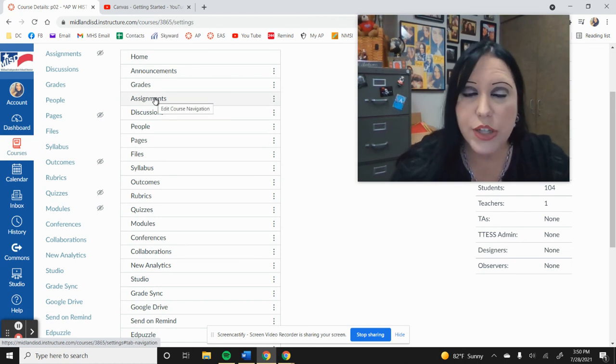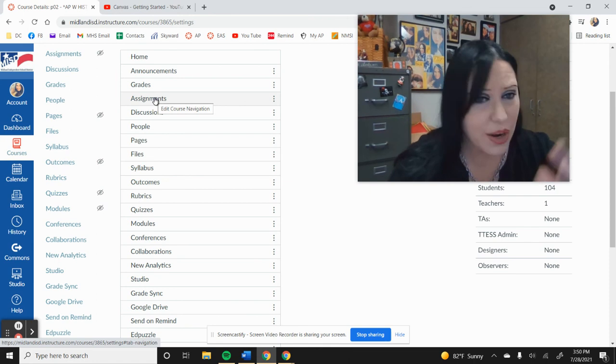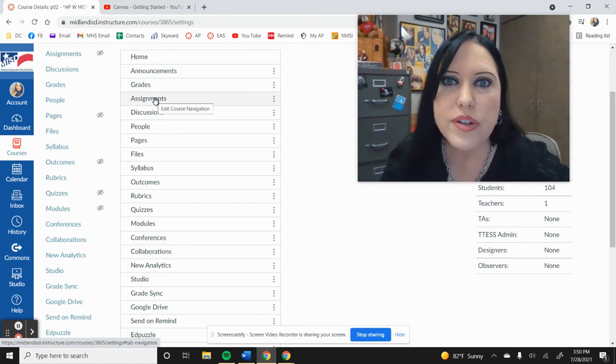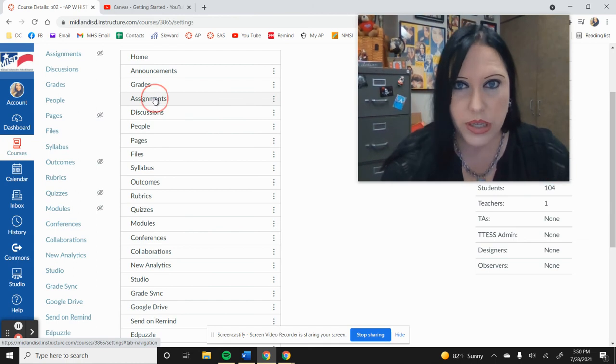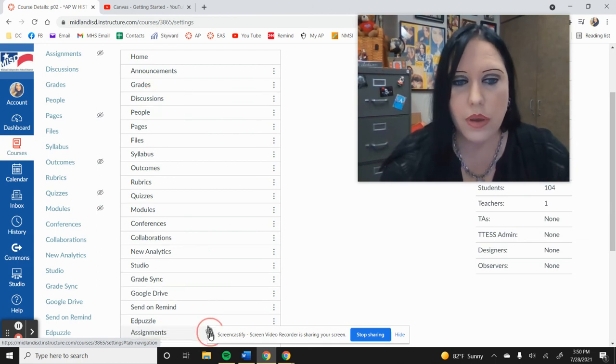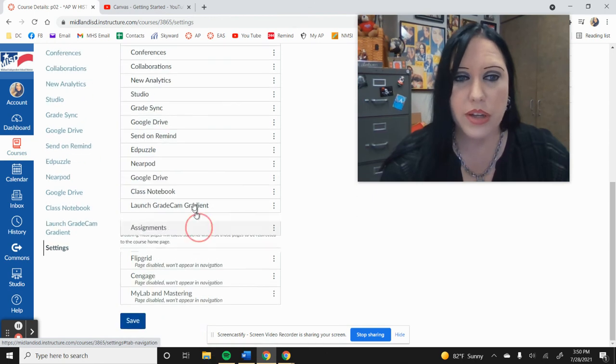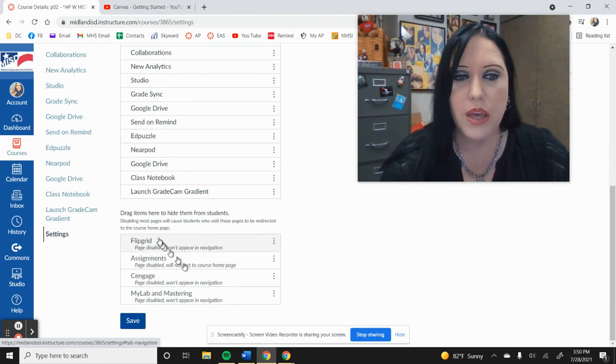What is this? Assignments, like I told you, I don't want them to see that at all. I don't want them to be able to click on it. You're like, how do they get their assignments? I'll show you. It's okay. But hold it, and you just take it all the way to the bottom. Look down here, right here. Down here in this one, drag items here to hide it from students.